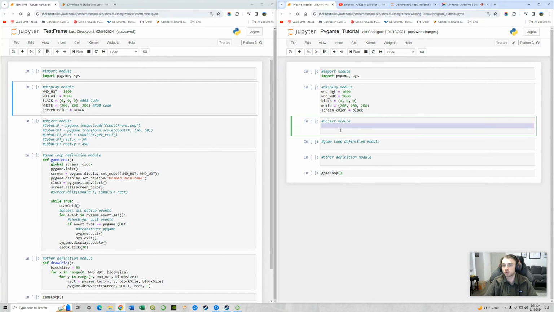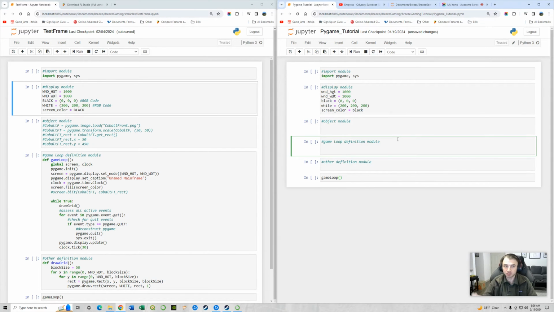The object module we'll get to at the end of the video after we do the grid. And this is where I will show you how to input and place some kind of object on top of the grid. So next we're going to go into the game loop definition module, where we are just creating a definition for our game loop, and we are implementing our game loop at the very end of our code in this final cell, game loop. We just run this last cell and all the code that we want runs.